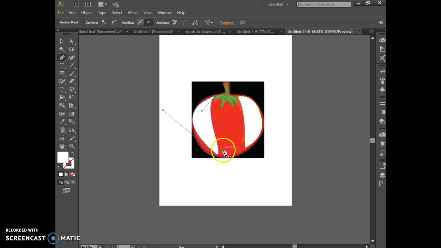Change that out. I would then come back here with my direct selection tool. And again, continue on my way to changing out what the shape and look of this particular part of the tomato would be. I might actually put another point and be able to pop that up a little bit more. But I'm going to continue.